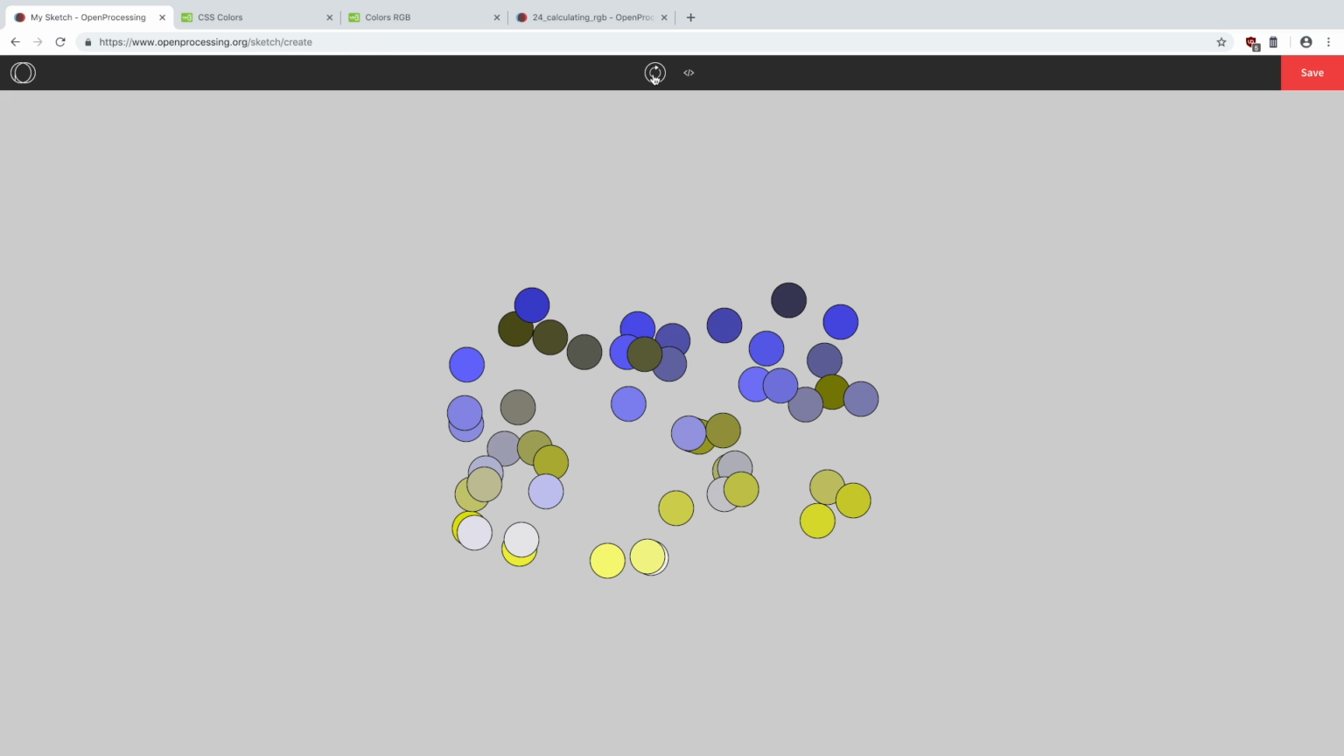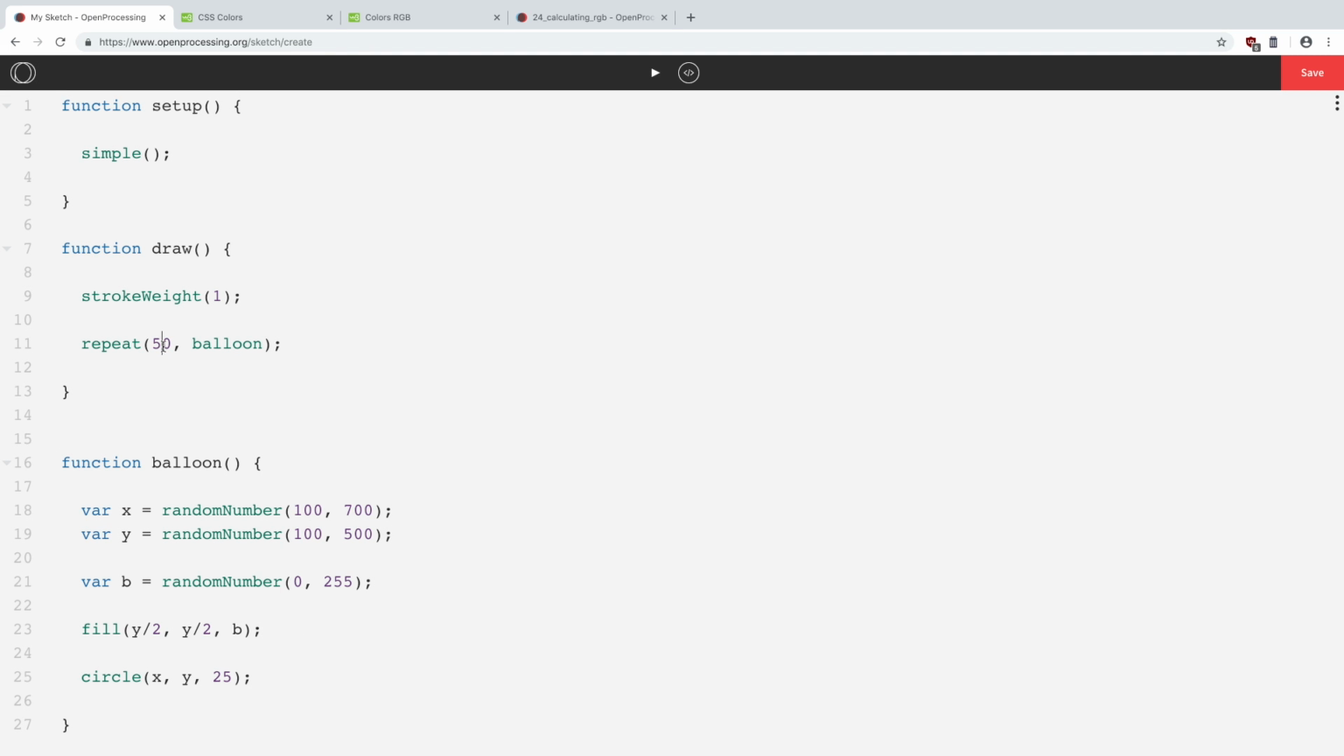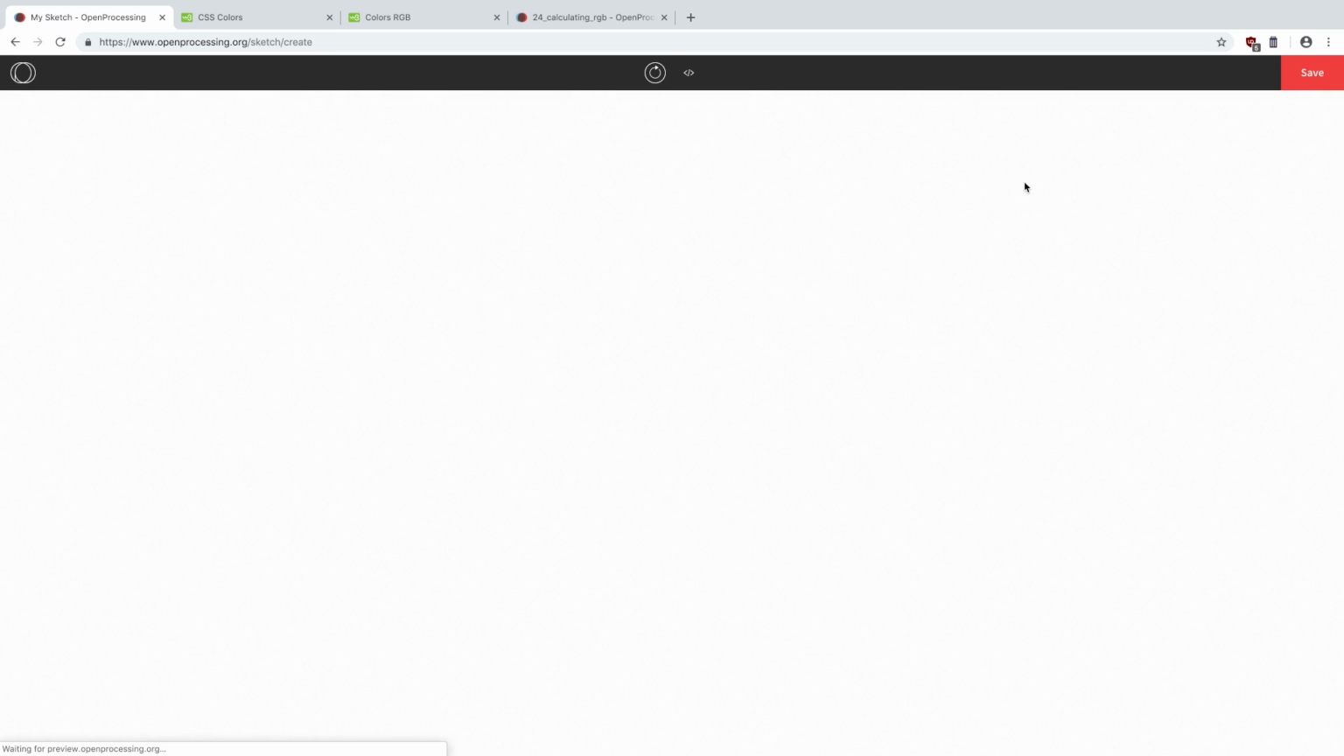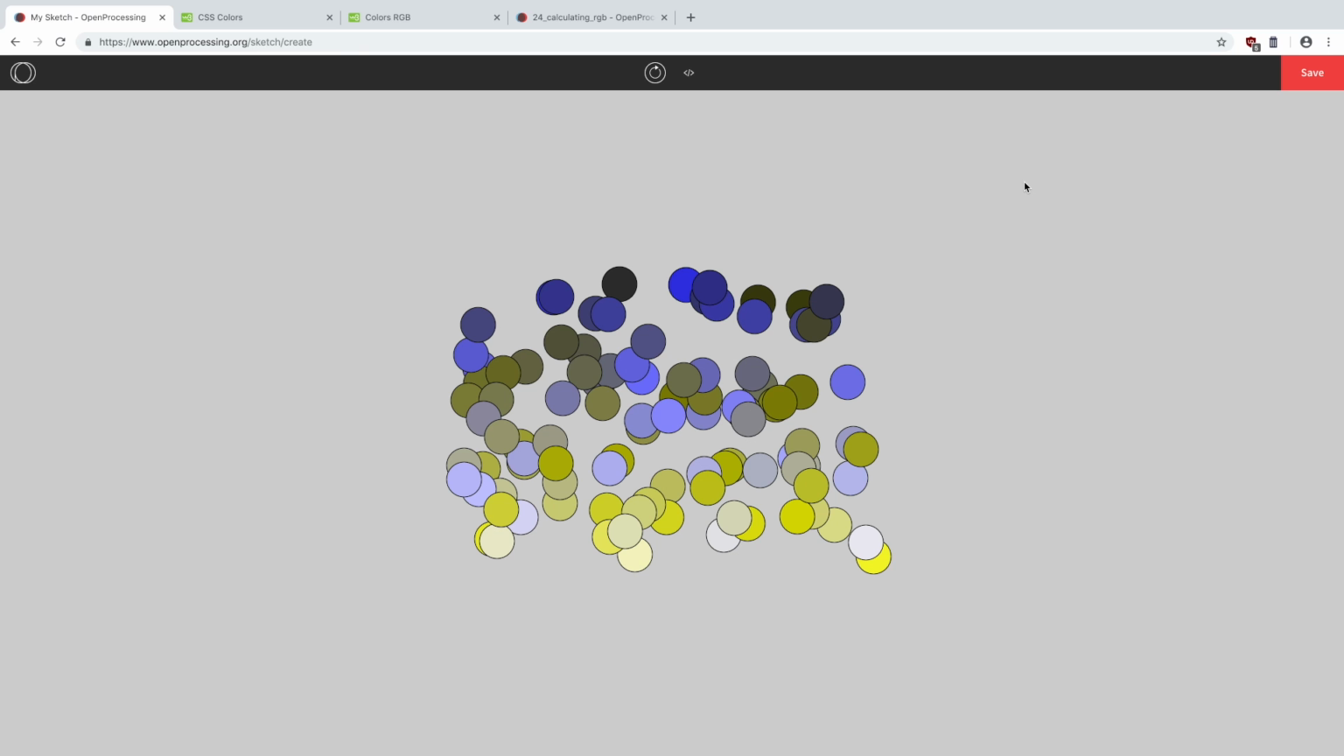That is nice. Can you see? The further up the canvas the balloons are, the more bluey and dark greeny they are, and the further down, the more light and yellow and whiter they are. Let's increase the number of balloons. Let's say we've got 100 of them. Let's run that again. Yeah, that is nice, isn't it? That's a really nice way of controlling how we mix the colours. Lovely, I like that.